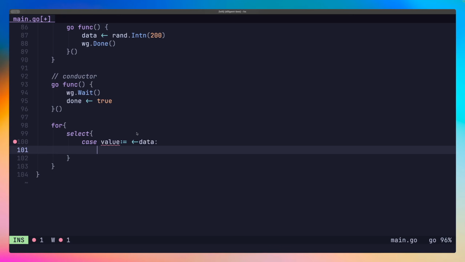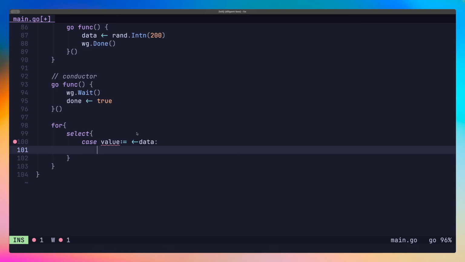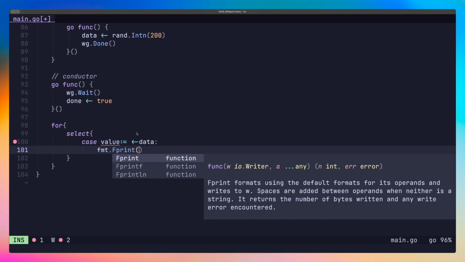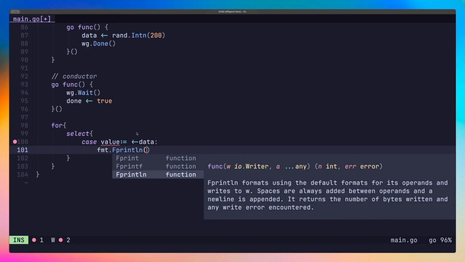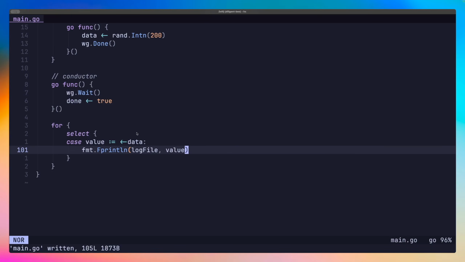Let's take a look at the data value first. I already have my log file open. I have the log file and I've created that. And I want to write into this log file whatever value I get in one specific line. So for this, as I did earlier, I'm going to use Fprintln right there. And then I'm going to write into the log file. And what I will write into this log file is the value that I'm getting from the channel.